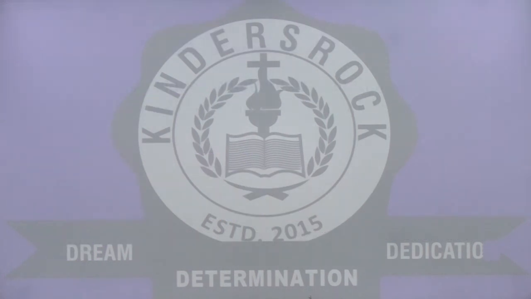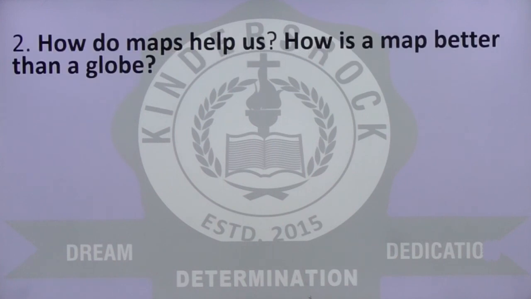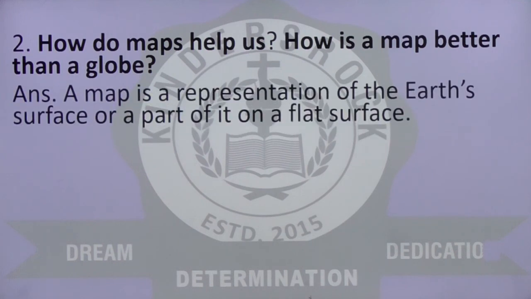How do maps help us? How is a map better than a globe? That's the next question. How do maps help us? And how is a map better than a globe? A map is a representation of the earth's surface or a part of it on a flat surface. Remember that.